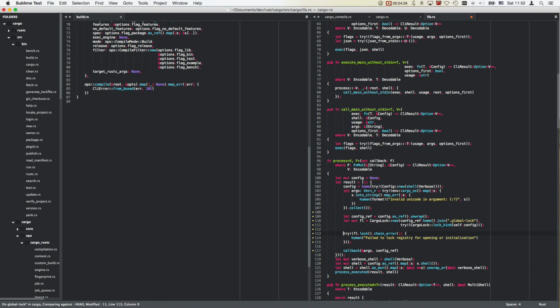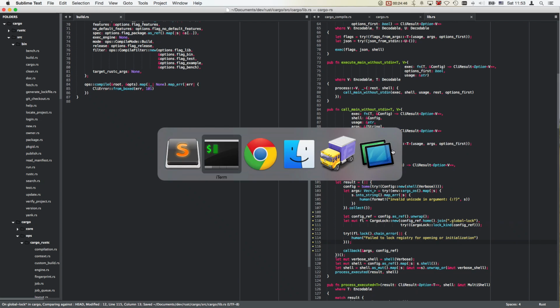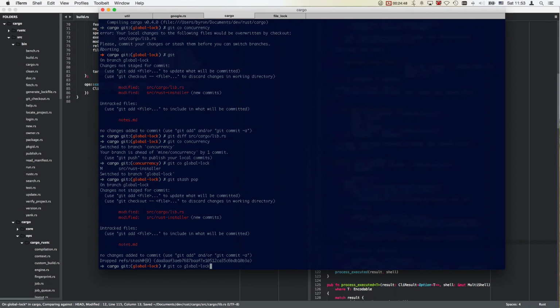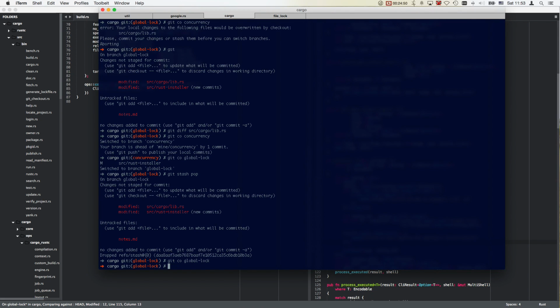So here we got the lock. If we can't obtain it, fine, we bail out. Cargo lock, lock kind. Yeah, self config we don't have, that's config ref. All right, I think that could possibly compile and do what we want without breaking everything. Let's see.